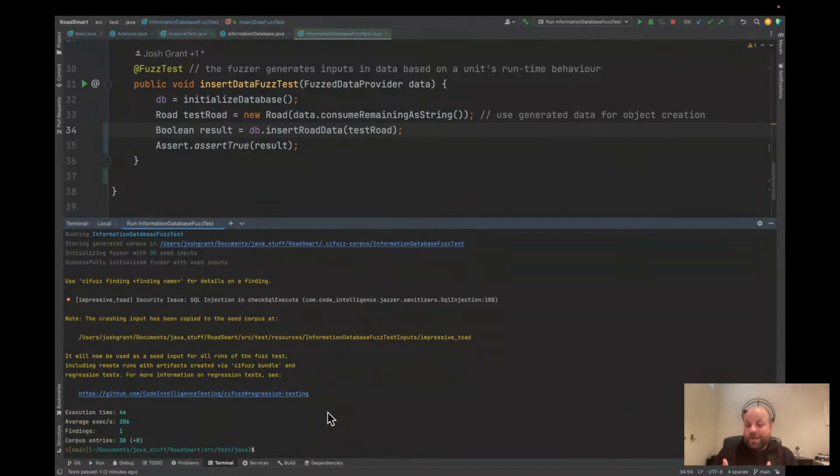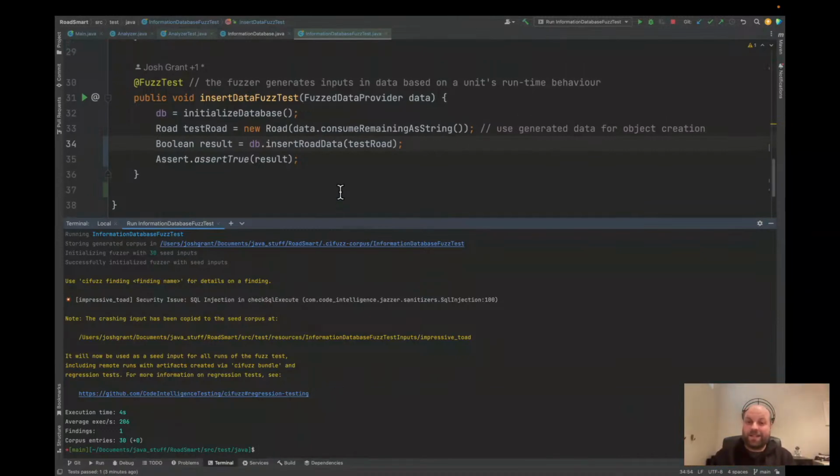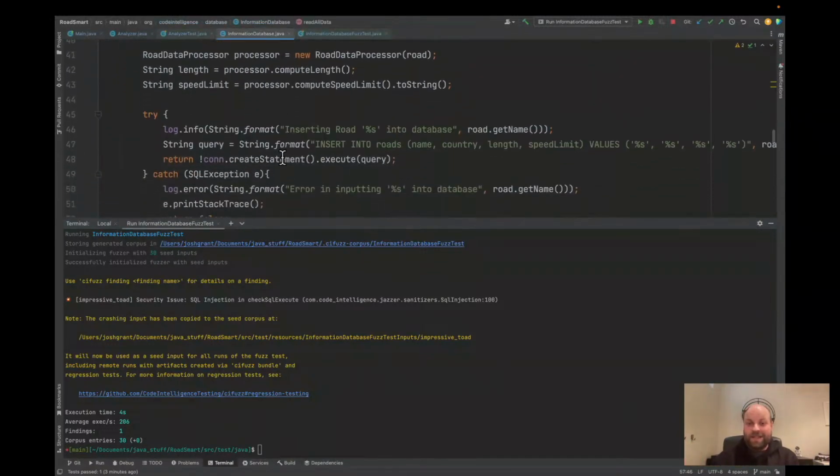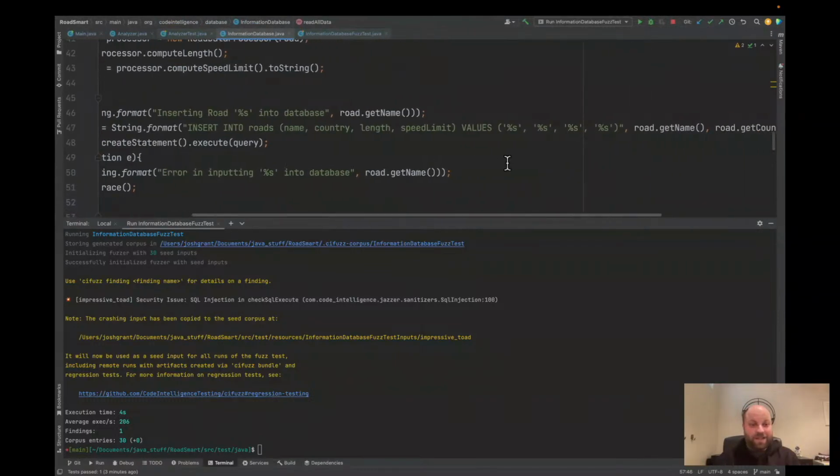But while this works functionally and my unit tests do provide some value in seeing that my inputting works, or my data insertion works, I'm able to use fuzz testing to reveal a SQL injection. And if I go back and take a look, you'll see that the SQL injection makes sense.